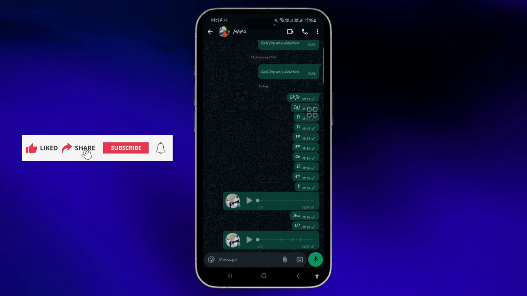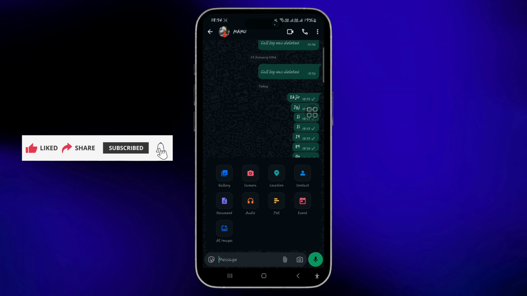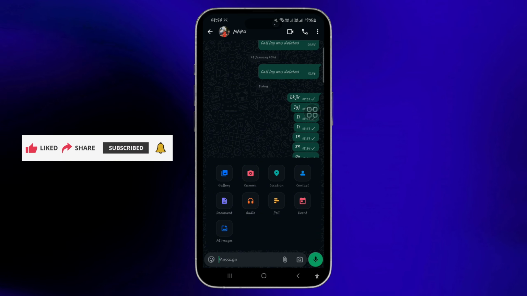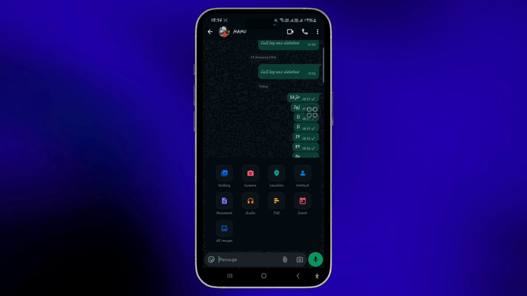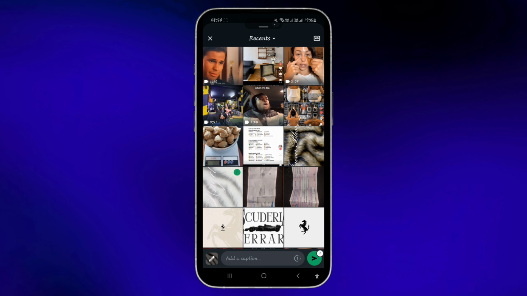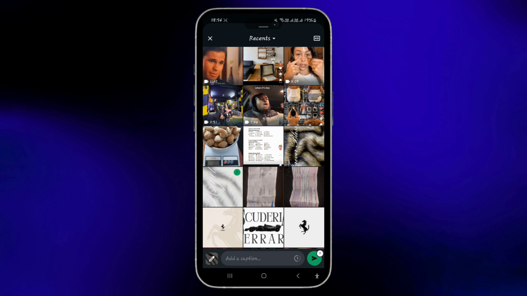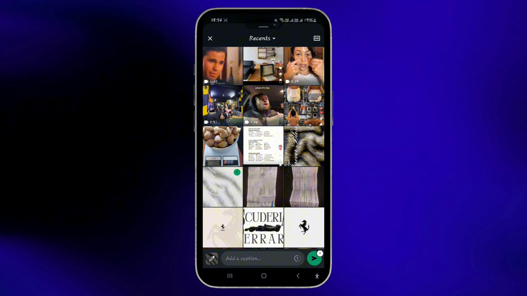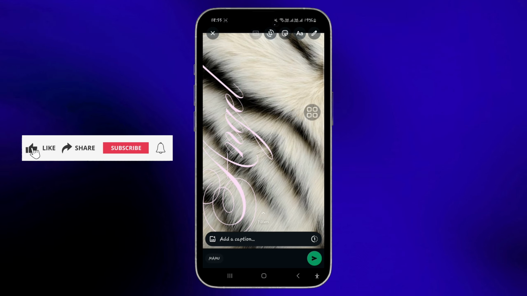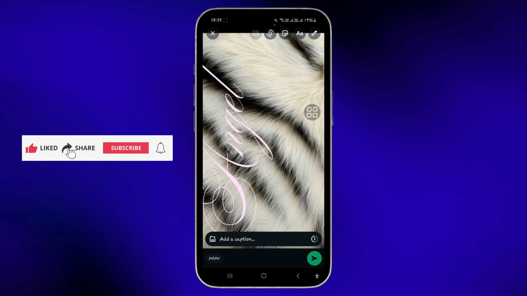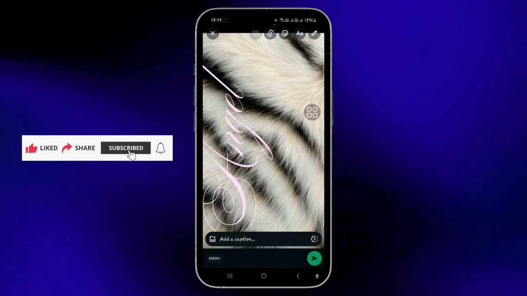Now tap on this link icon over here. From the menu that appears, tap on gallery, or you can also take a snap or instant photo. Select the photo you want to send and tap on this pencil icon from the bottom left corner of your screen. Now tap on this icon beside add a caption, which is beside the send option.